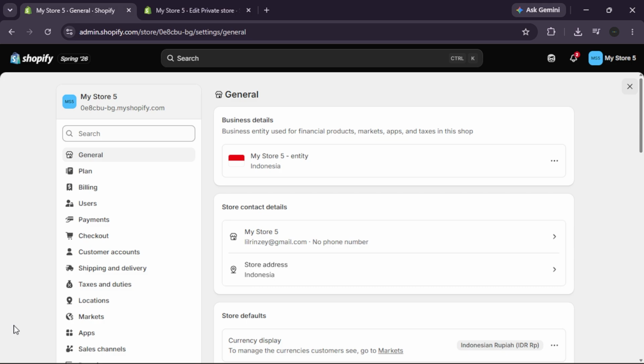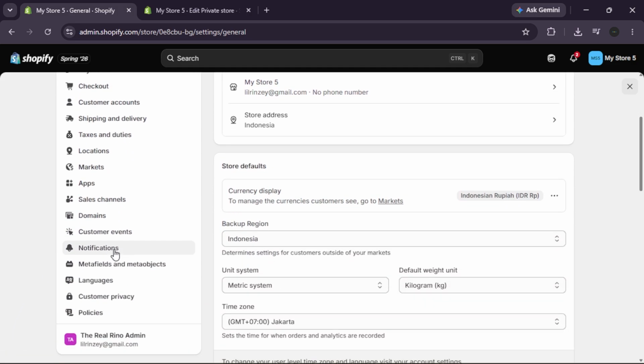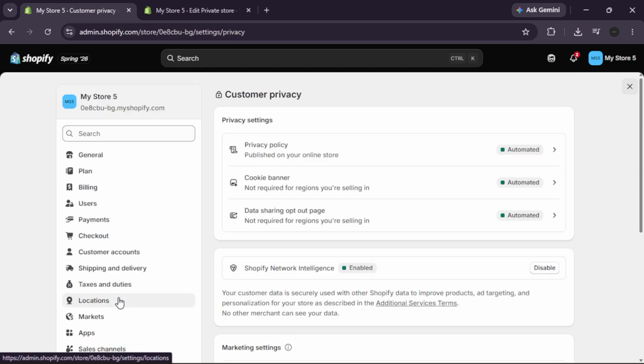Step 2. Go to Customer Privacy. Now that you are inside Settings, look through the list of settings options. Find the option called Customer Privacy. Click on Customer Privacy. This page is where Shopify lets you manage privacy tools for your store. This includes things like your privacy policy, cookie banner, and other privacy settings. If your store sells to people in different countries, this page is important because different places can have different privacy rules.